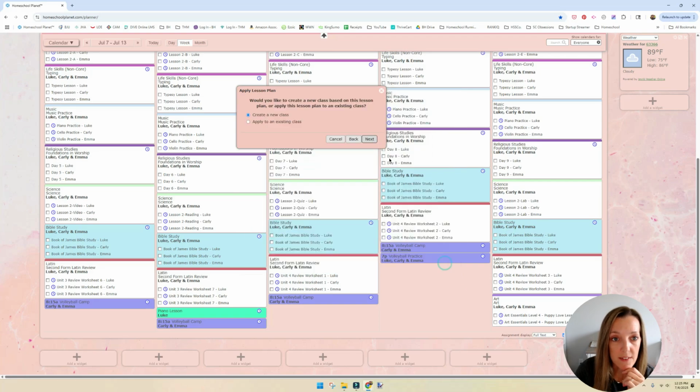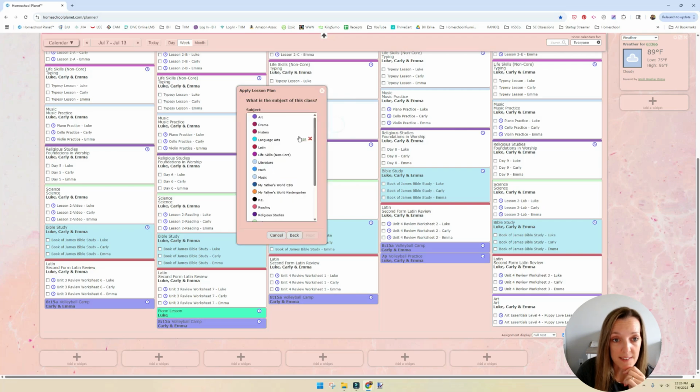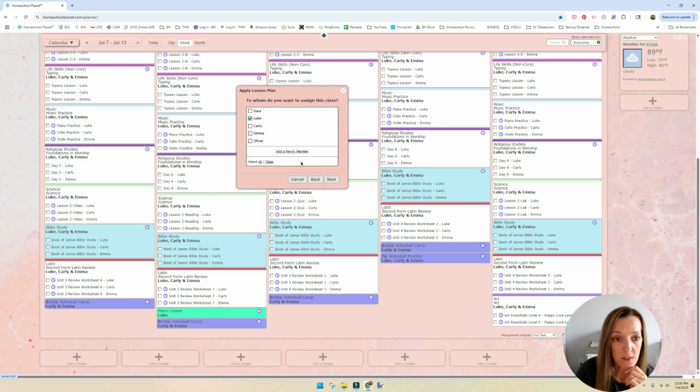So we'll hit Next. Create a new class. I want to include all of the assignments because we haven't started anything yet, so there's nothing I really need to skip. This is going to be Language Arts. Just for Luke.